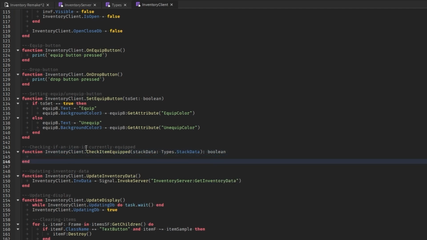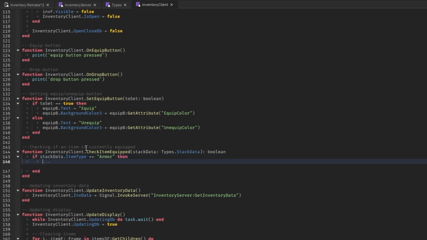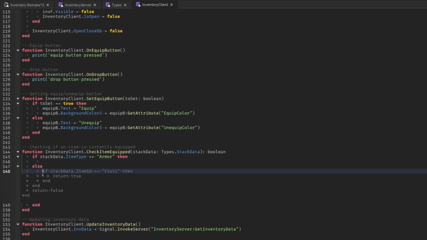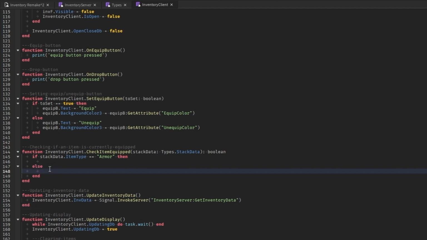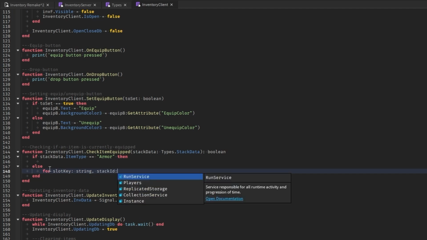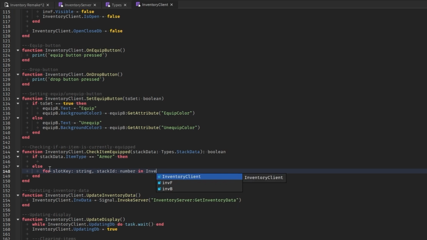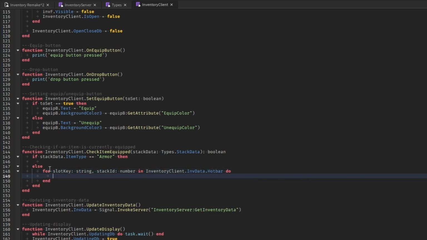And so what we're going to do, okay, so if stack data dot item type is equal to armor. So if it's an armor item, we want to define this differently than if it's a hotbar or if it's a regular item. So if it's not an armor item, then I'm going to define this part first. So I'm going to say for slot key, which is going to be a string, and stack ID, which is going to be a number, in inventory client dot in data dot hotbar do.